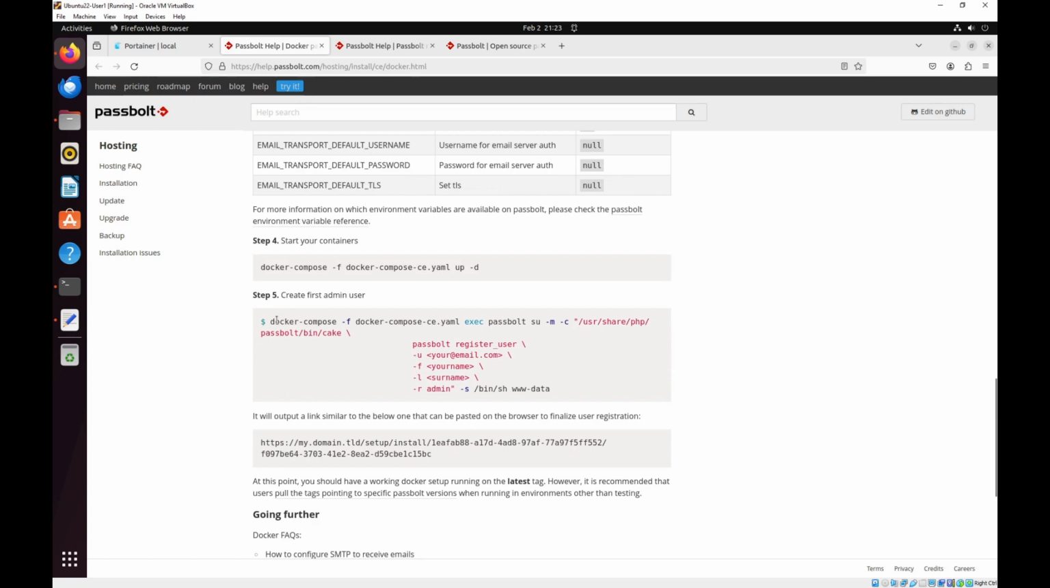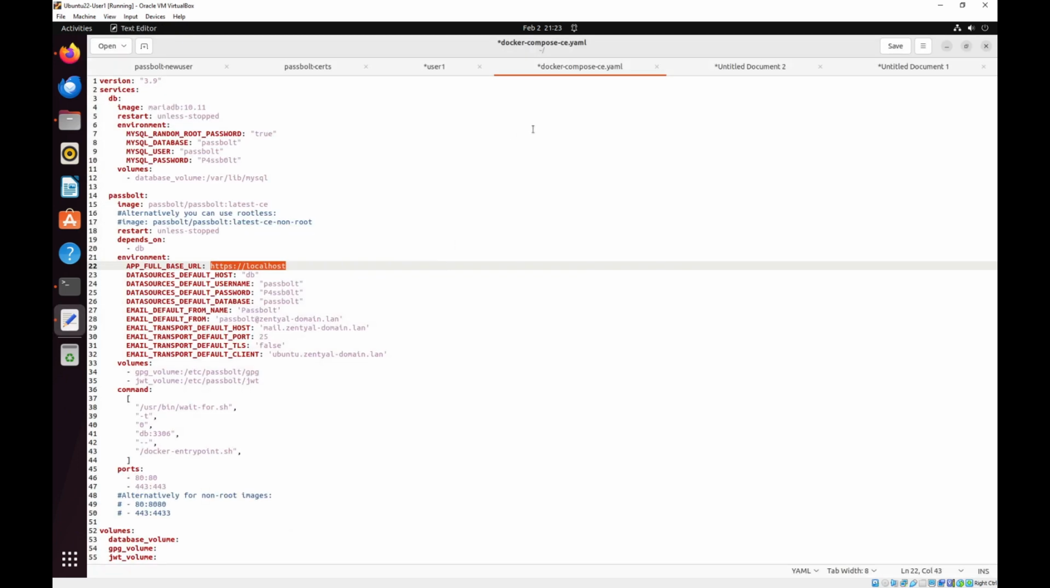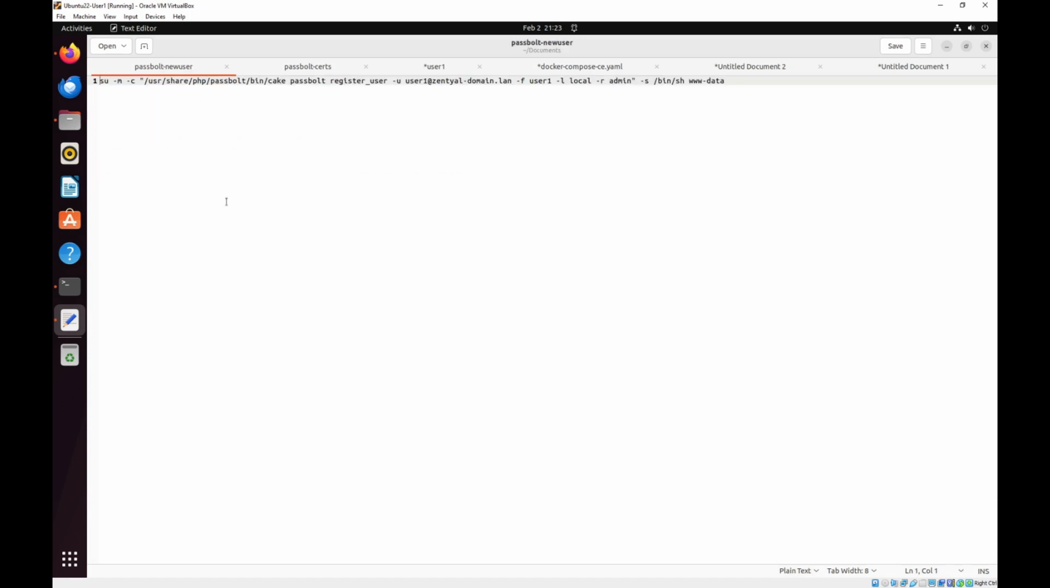You can use, again, Docker Compose with the same Docker Compose file to run the command. The command will execute a command inside of the container with your new admin data. I have already the command configured for our user.